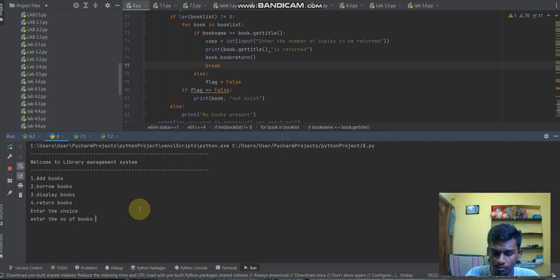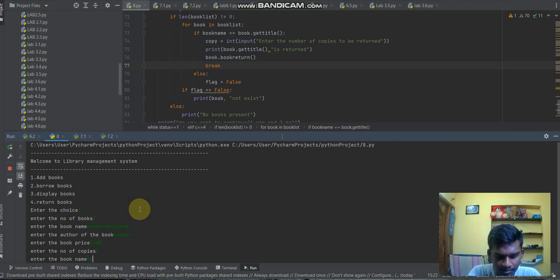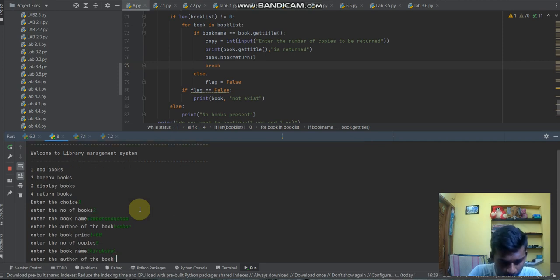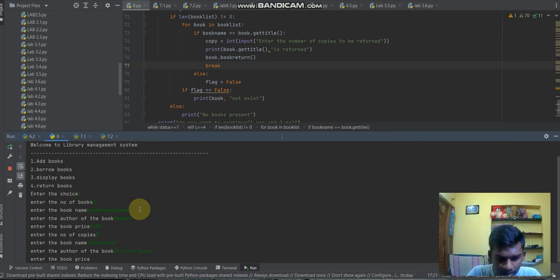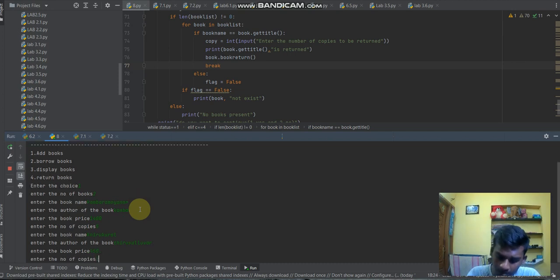So I'm going to add two books here. The first book name I will give is Kambaramayana, the author is Kamban. The book price is around 1,400, and the number of copies I will give is 5. And the next one is Tirukkural, and the author is Thiruvalluvar. So I will give the book price as 450. So I will enter the number of copies as 2.